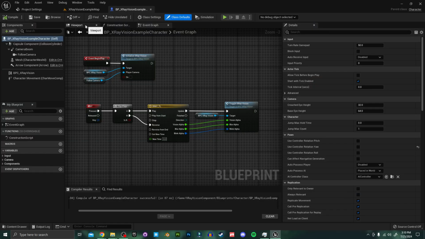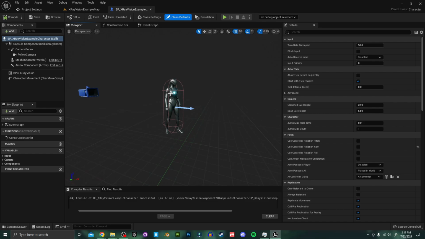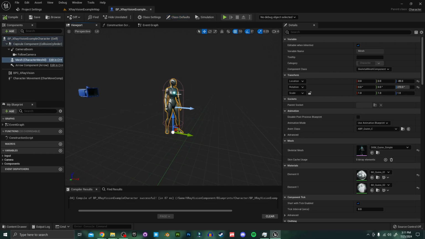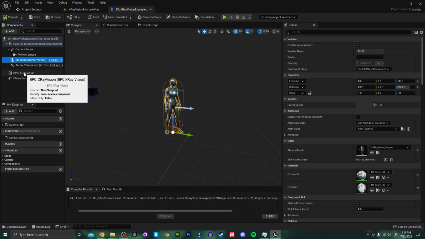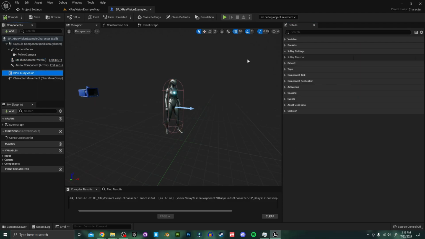As mentioned before, this is also possible with the player character. So I'm going to select our character mesh here and search for depth. And as you can see, the custom depth is enabled and the color value is set to 5. If you select the X-ray vision component here, on the right side in the details panel, you'll see we have a tab for X-ray settings.